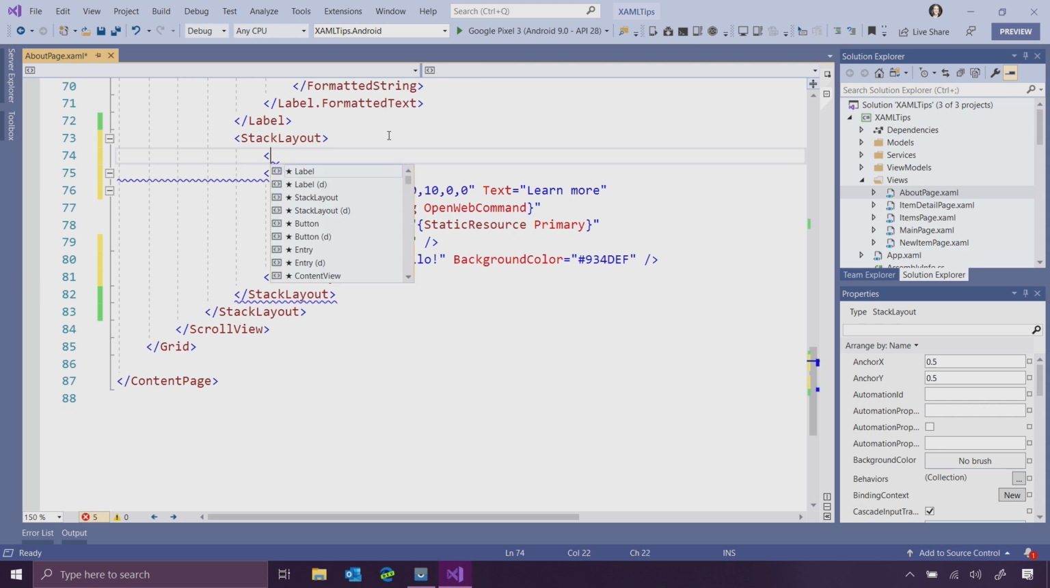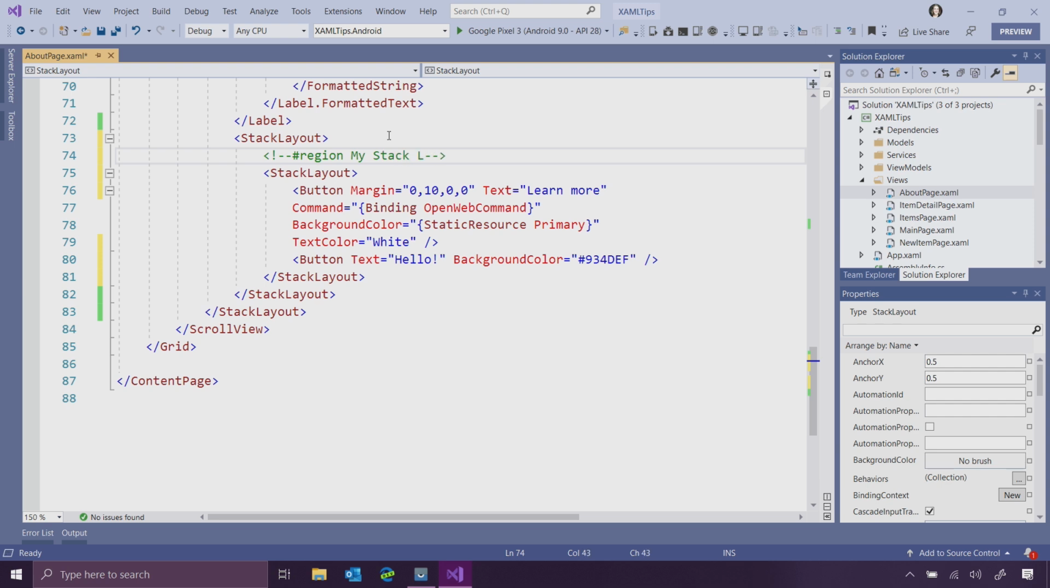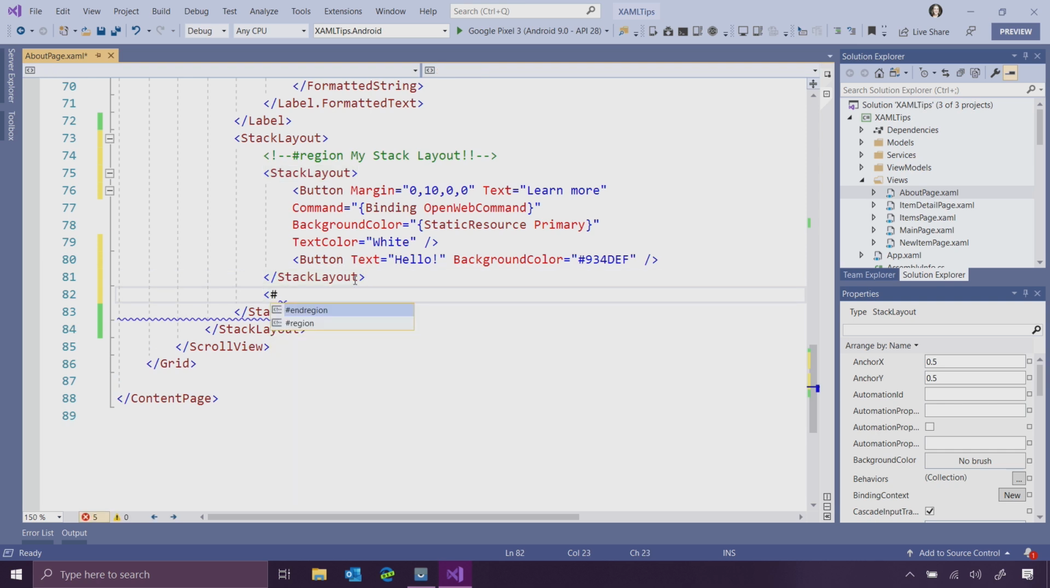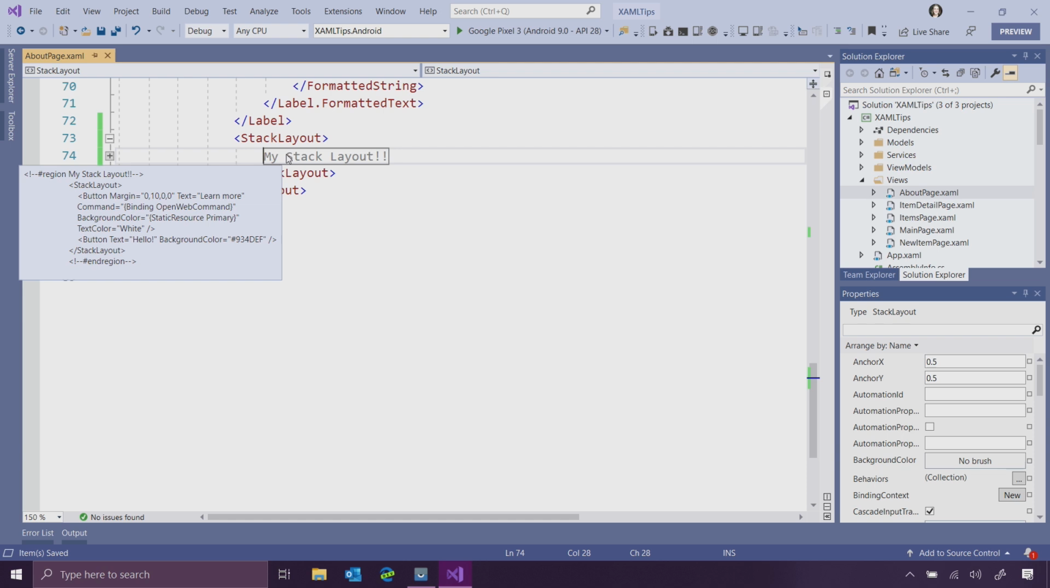All you have to do is open the tag, hit the pound sign, and then region, and then you can name it. So this is going to be my stack layout. And then at the end of this stack layout, I'll just do open tag end region. Hit save. It pops right up on the side with the little minimize button. So I click that and it minimizes. Instead of saying stack layout, it says my stack layout. So it's a really good way to organize your XAML files when they get really unruly if you have a lot of nested elements.